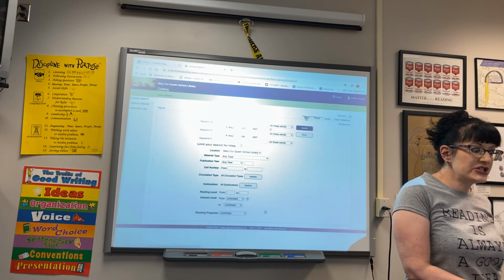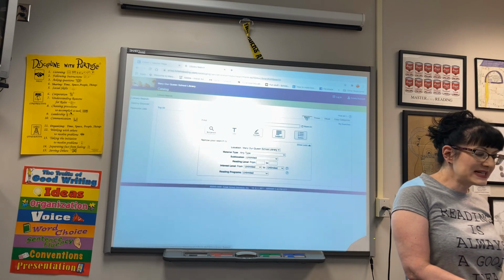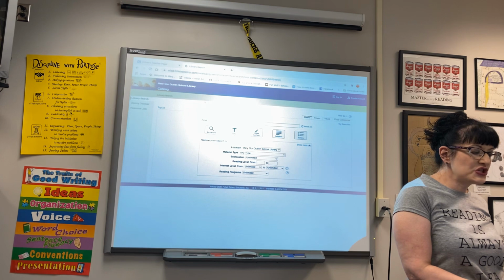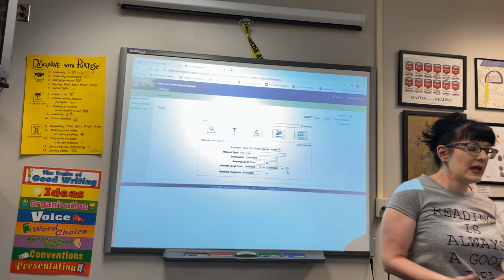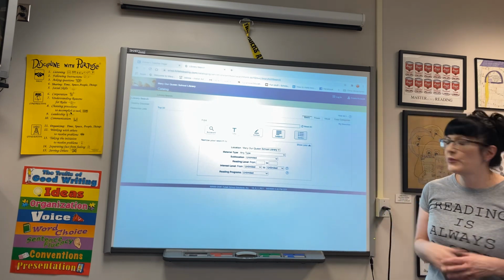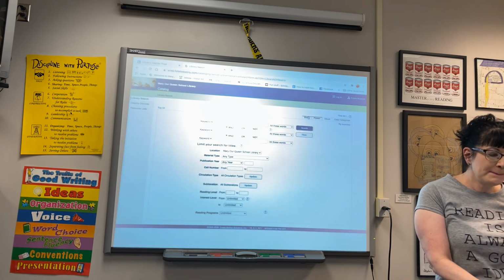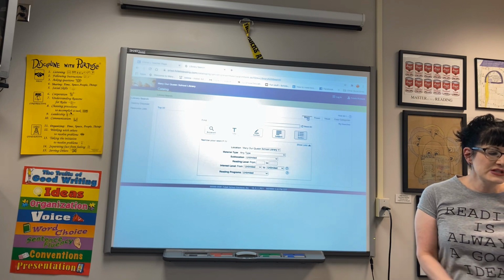And then don't forget to change it back to basic. First it's on power, then it's on basic. So make sure you always end on basic. That way you remember that it's just your regular way of searching for books. So remember, it's found up here, power's there, basic is there. Always make sure it's on basic when you leave.